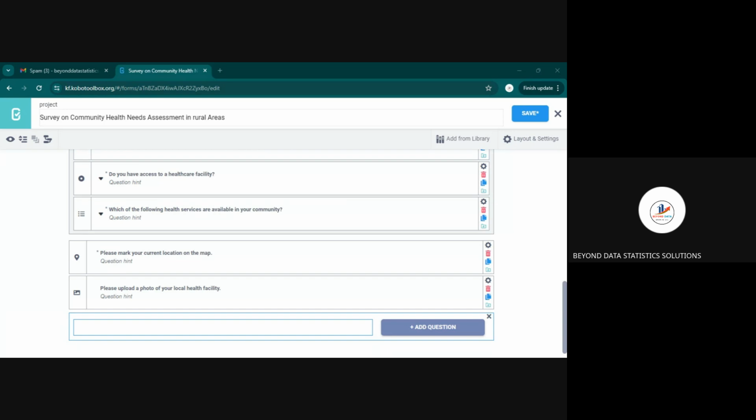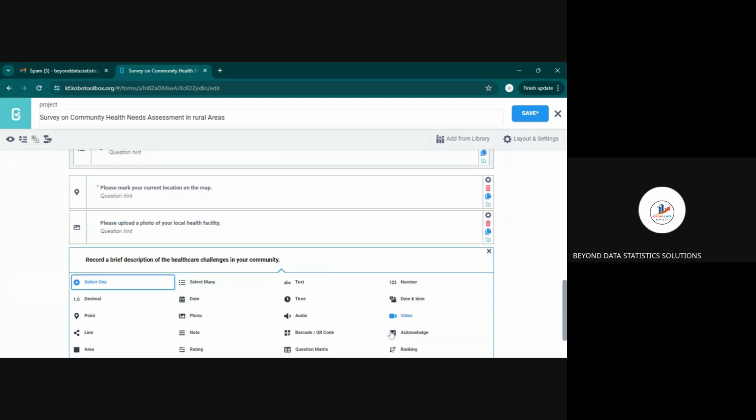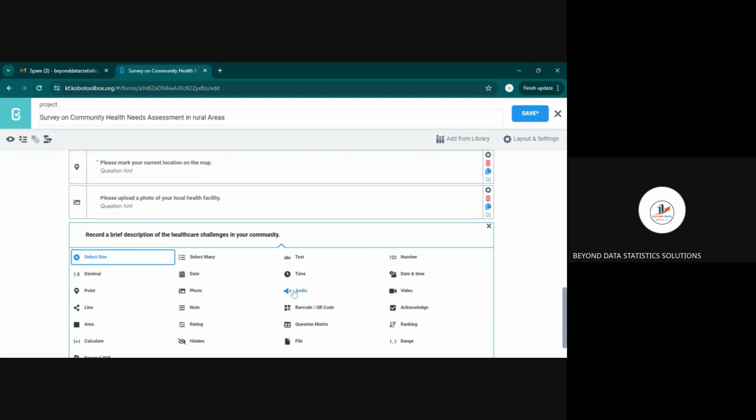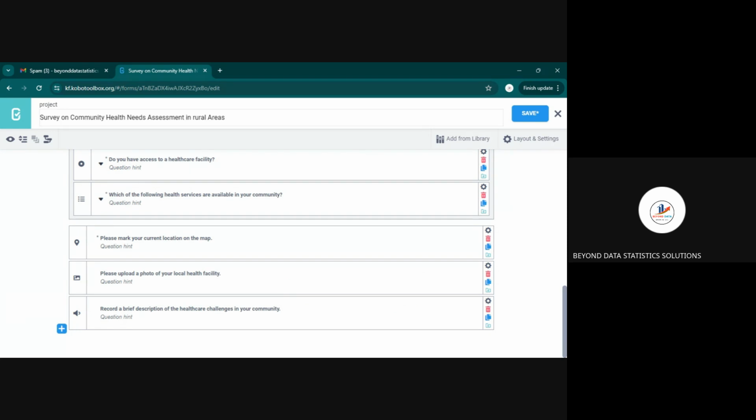Another question is: record a brief description of the healthcare challenges in your community. That means that you are capturing an audio of the scenario. So record a brief description of the health challenges in your community. You click on add, and then you click on audio. You click on audio type of question.